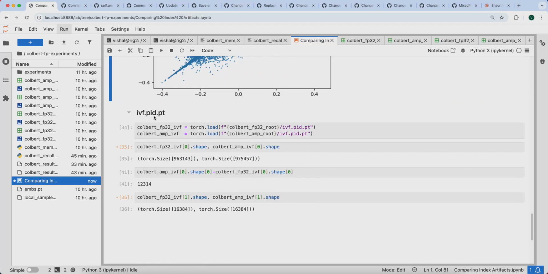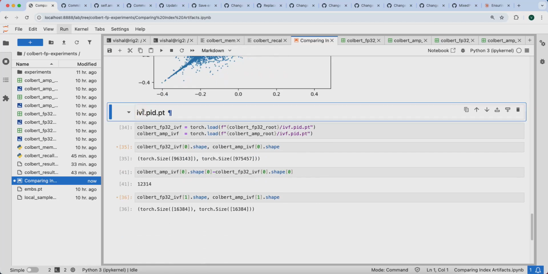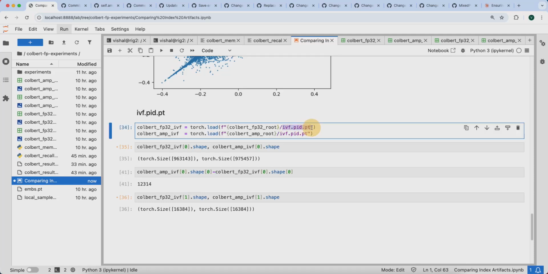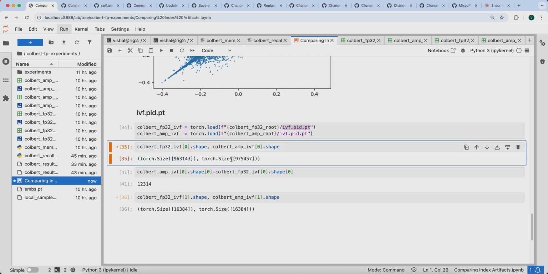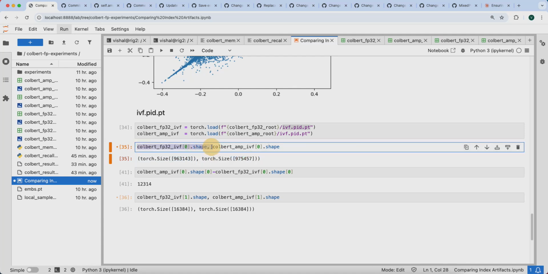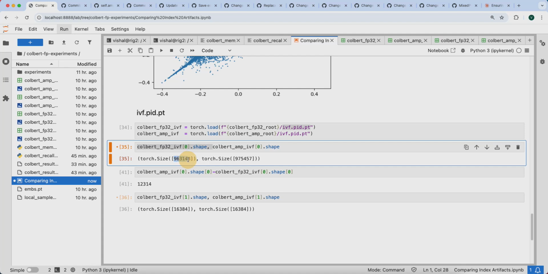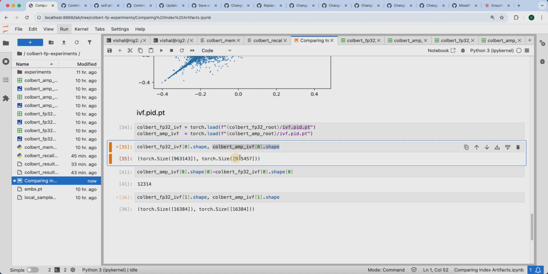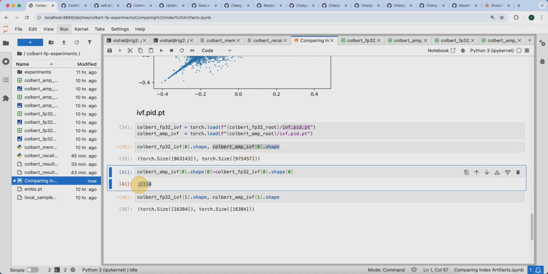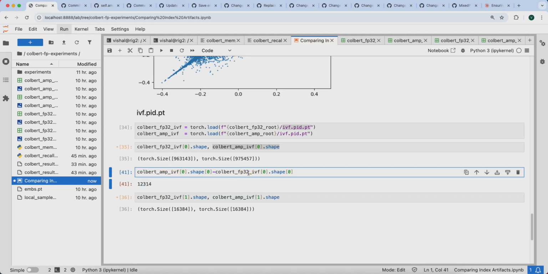The last item I'm going to look at is the actual mapping from passage IDs to centroid IDs, and this is the ivf.pid.pt. The IVF is the sequence of passage IDs. I can't compare them with torch allclose because there are different numbers of elements. The full precision has 963,000 elements. The mixed precision has more, with 975,000. So there's about a 12,000 passage ID difference between mixed precision and full precision.